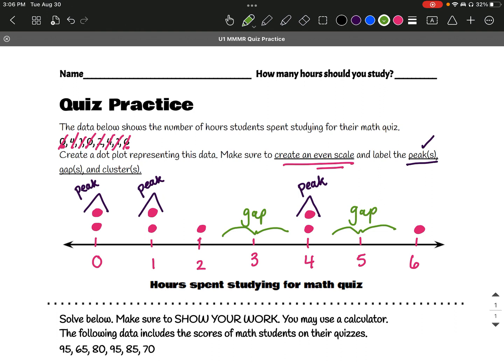What about cluster? Cluster is a group of data that's in a small area. And I see right here a cluster of data, right? That's a lot of data points in a small area. And that is how you create and label a dot plot.